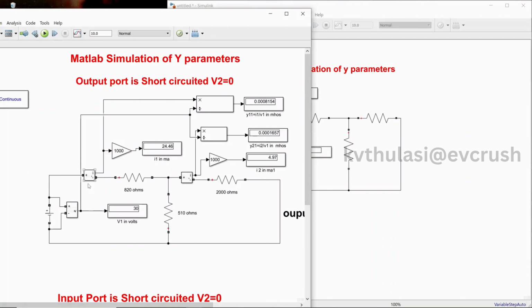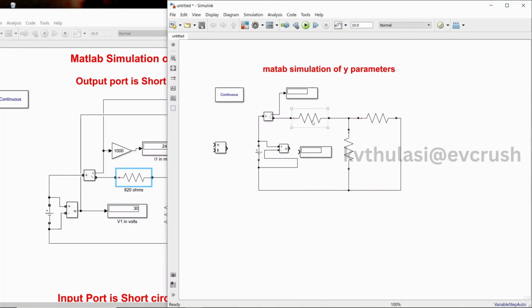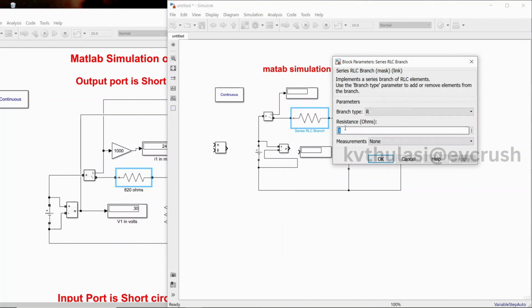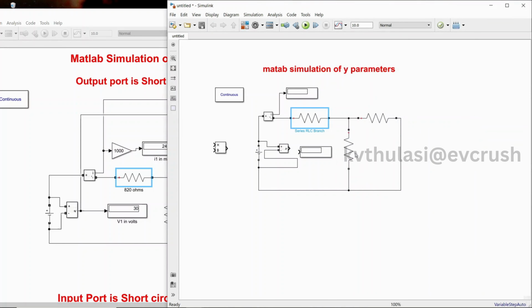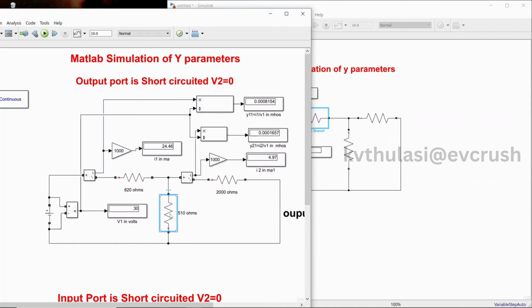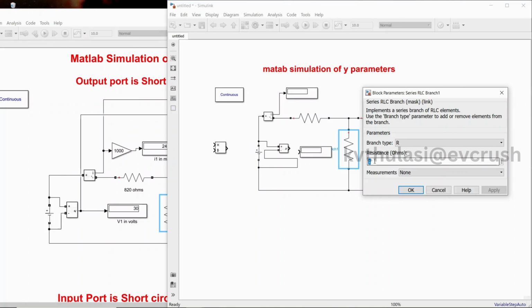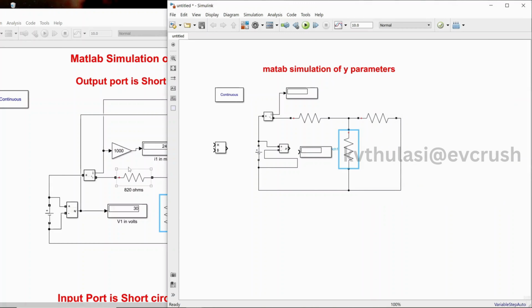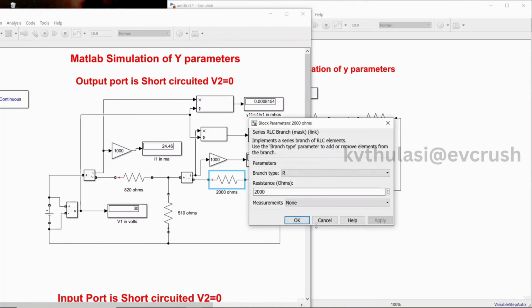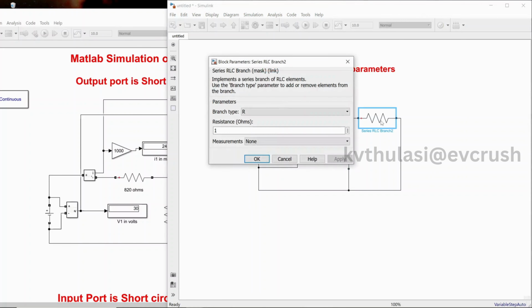And here you can see you require a resistance of 820 ohms. So double click on this and insert the resistance as 820 ohms. The theoretical calculation is also available in our channel; you can watch from there. And this is 510 ohm. So double click here and write it as 510 ohm. Click on apply as well as OK. And double click this 2000 ohm resistor. Here also you have a 2000 ohm resistor. Double click on it, then enter it as 2000 ohm.